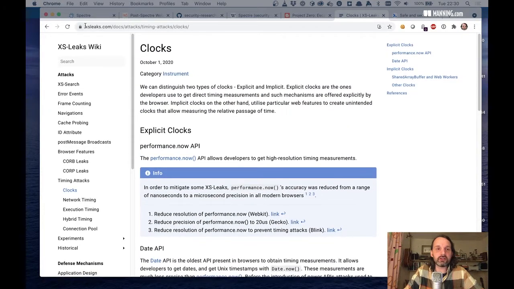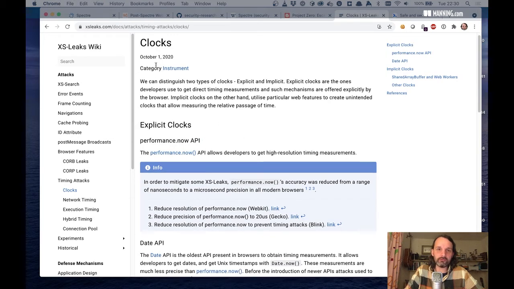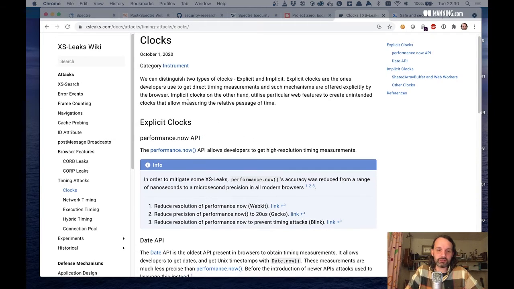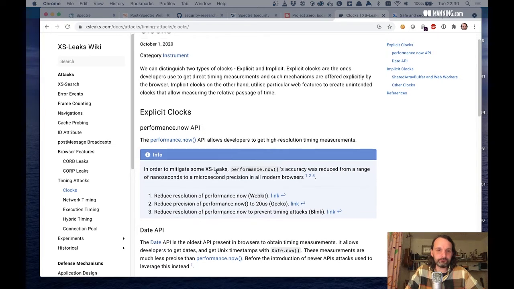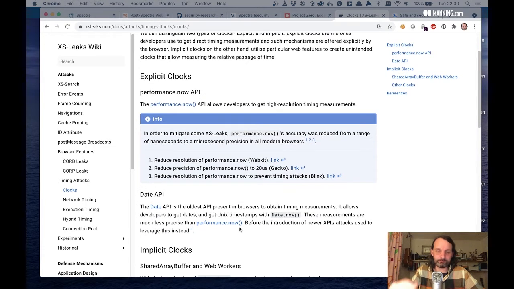There's this nice web page called XS Leaks, cross-site leaks, which documents lots of different ways that you can leak information across browser security boundaries using features of the web. And they've got this nice page here on clocks and how to construct high resolution clocks from various other features.